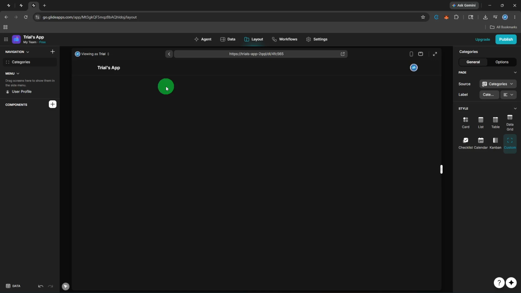In the left sidebar, click Dashboard. Glide includes a ready-made dashboard template, so when you select it, the layout appears instantly with structured sections you can customize. This template gives you a strong starting point, saving you from arranging everything from scratch.